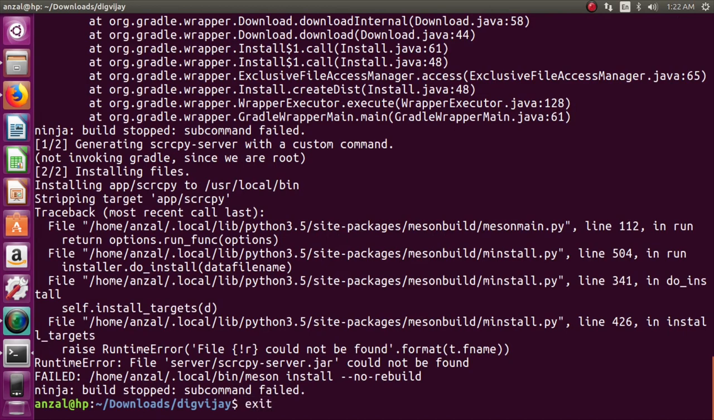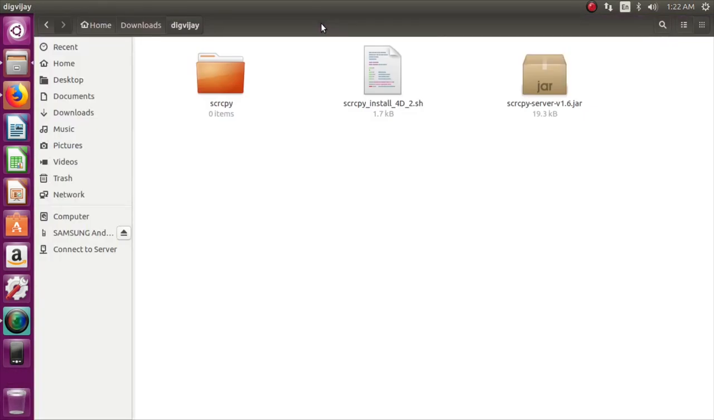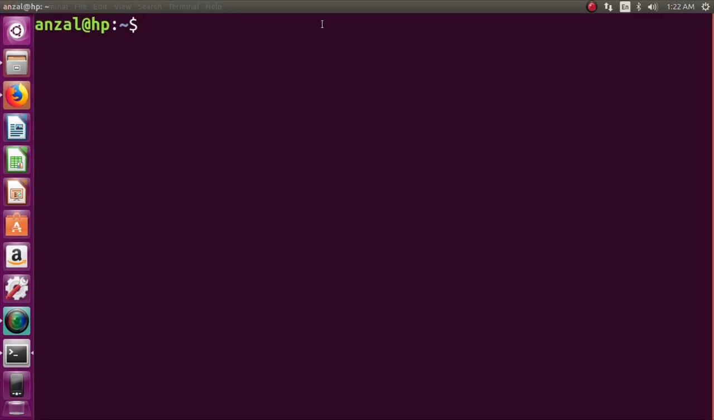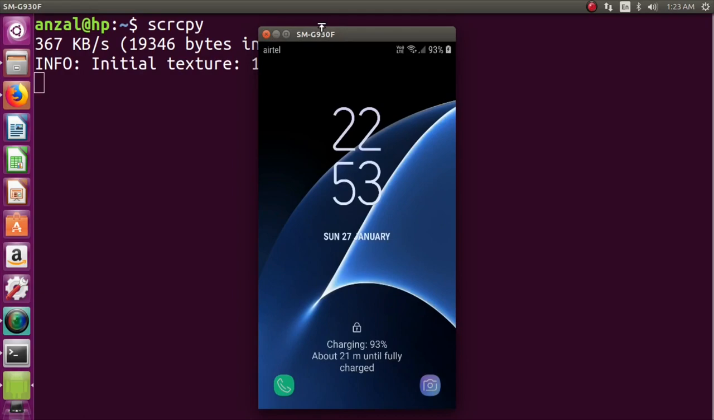Once installed, just open a new terminal and just type scrcpy after connecting your phone. Make sure the developer mode is on, and as you can see, the phone connects.